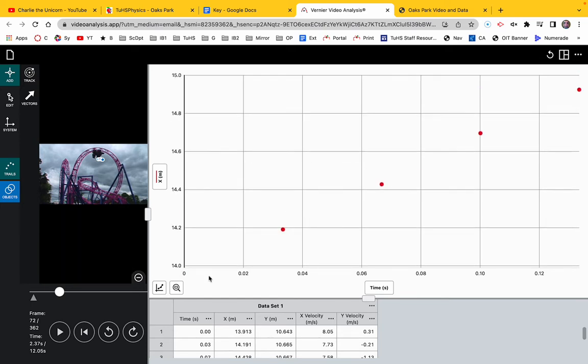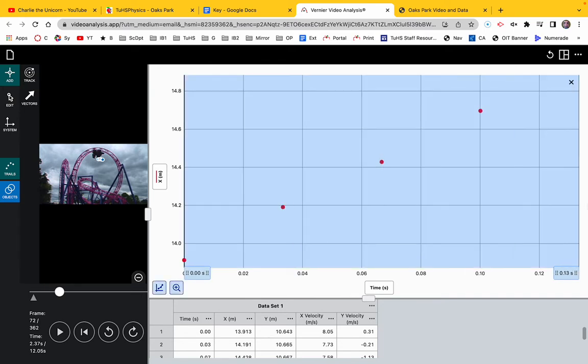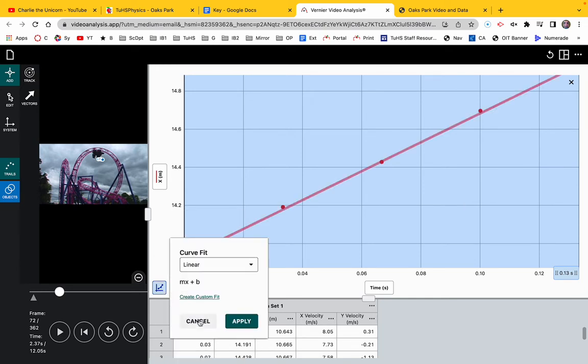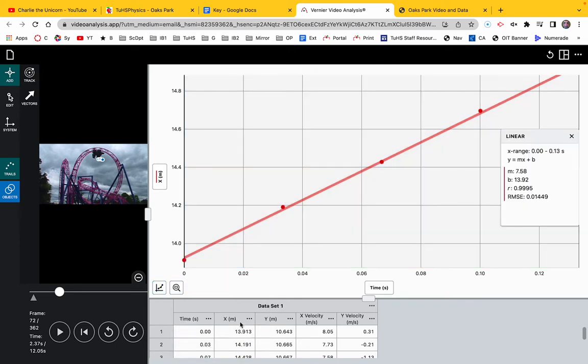So I'm going to drag that. Let's see if I can select all these. Then I'm going to say curve fit, and it's going to suggest linear, which is what you want. Let's apply it. And there it is. You can see that the slope is actually the velocity. You don't need to do anything to it. It's going 7.58 meters per second at that point.